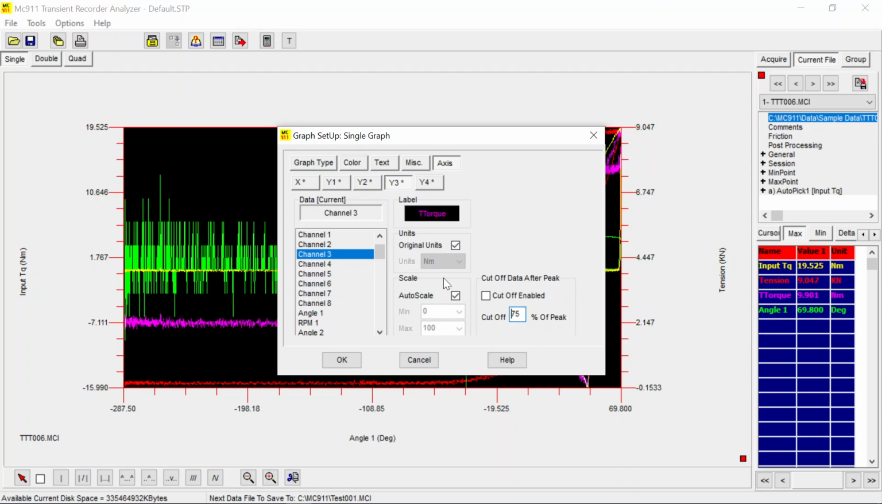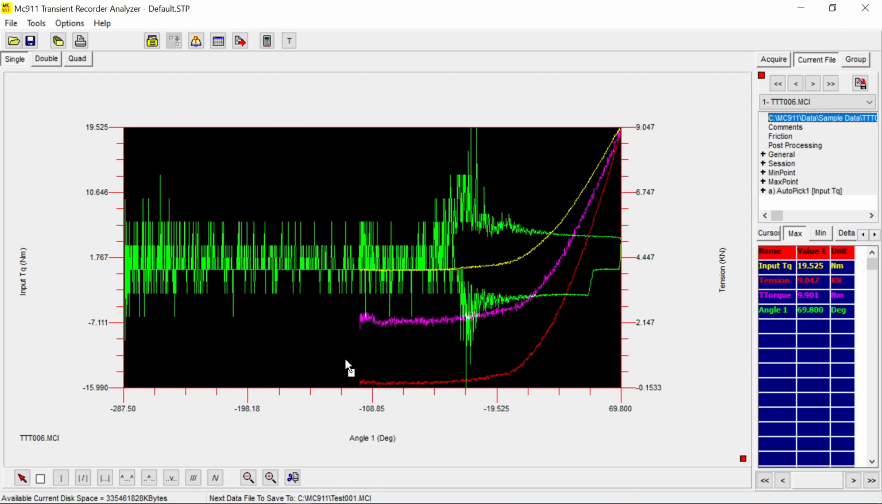And same with the thread torque. Let's say 100% of the peak. Okay. As you see, now we have 3 of them, but they're all auto scaled. This scaling is not set here for all of them, but it's all auto scaled.